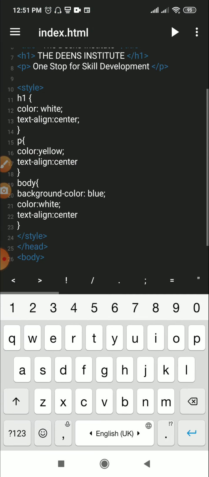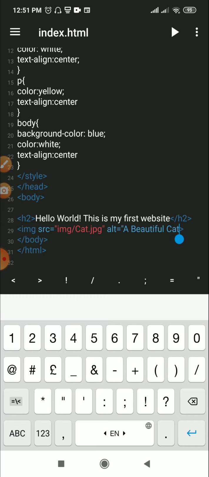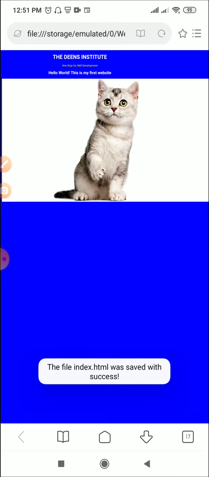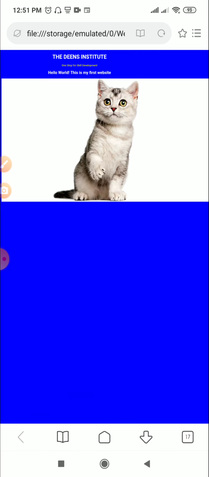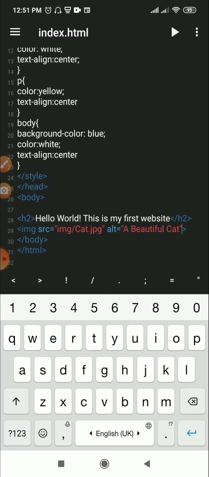Just a second, something is wrong with this. Okay, I didn't close this. Yeah, that's the problem. Now it's not showing because the image is visible here. But in case the browser is not able to detect the image or it has any problem uploading the image, it will show the text. It's a good practice to always use an alternate text. So instead of the image, the text will be displayed.